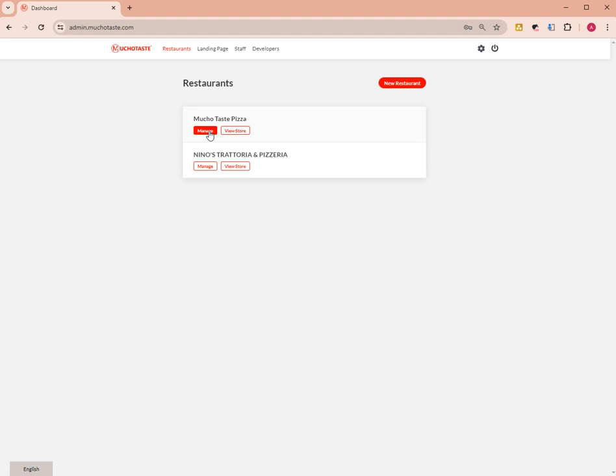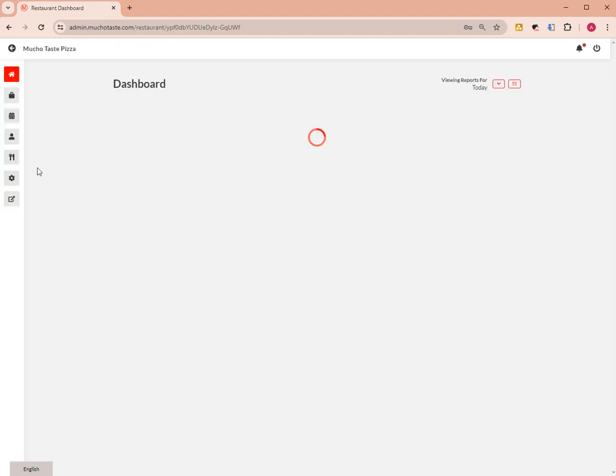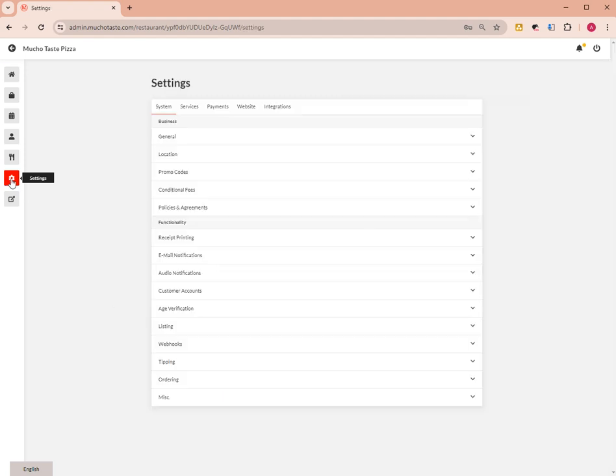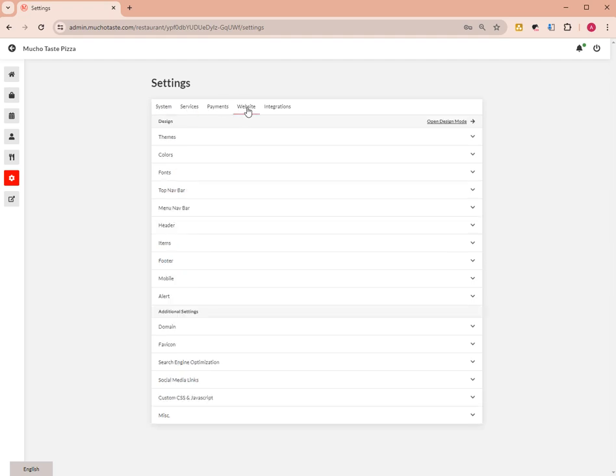Okay, and click Manage. And on the left side corner, you can see this star-like image here. This is the settings. Just click that. And on the fourth column, you can see this website here. This first, the system, services, payments, finally the website.